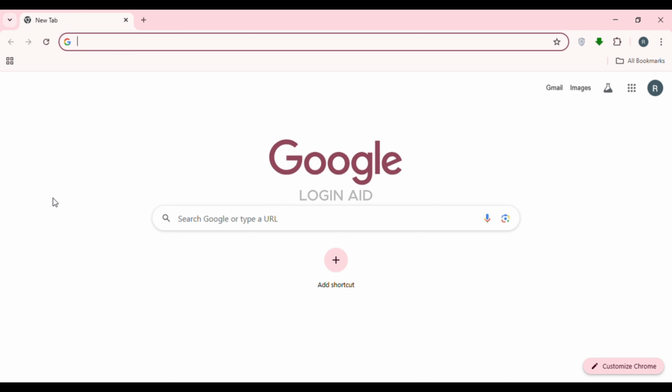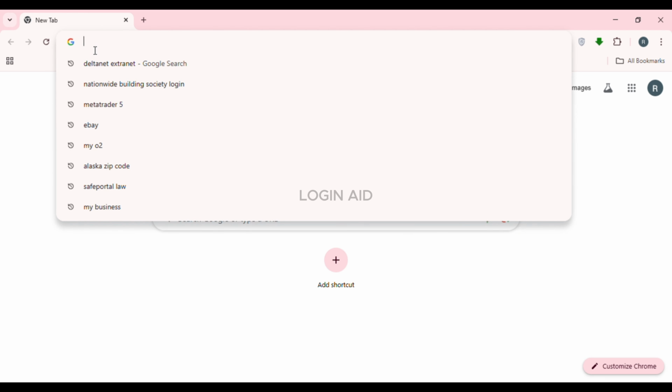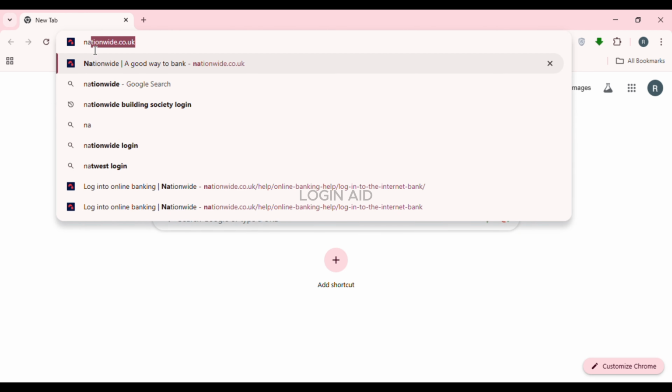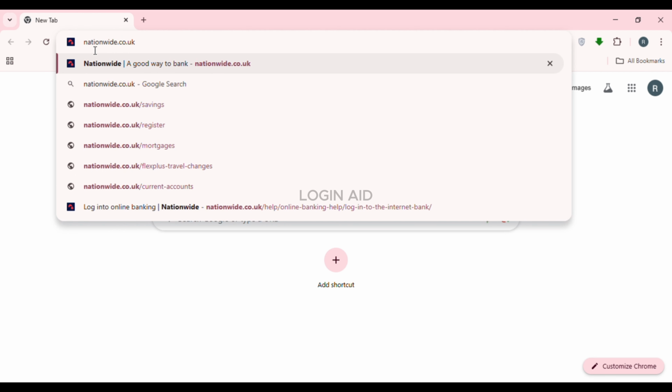So first of all, what you have to do is launch any browser of your choice. You can see over here I've opened Google Chrome. Now simply click on the search bar that you can see at the top. Now what you have to do is type in nationwide.co.uk, press enter.